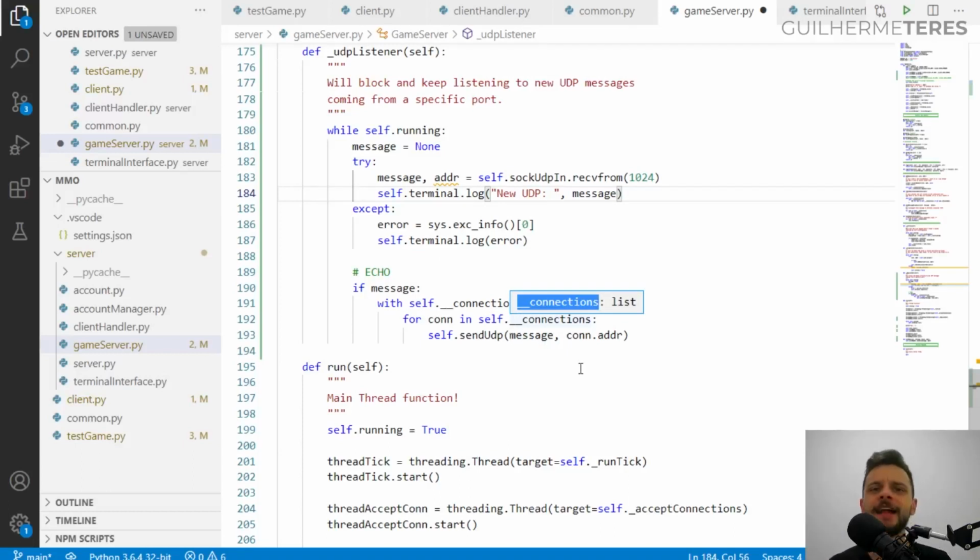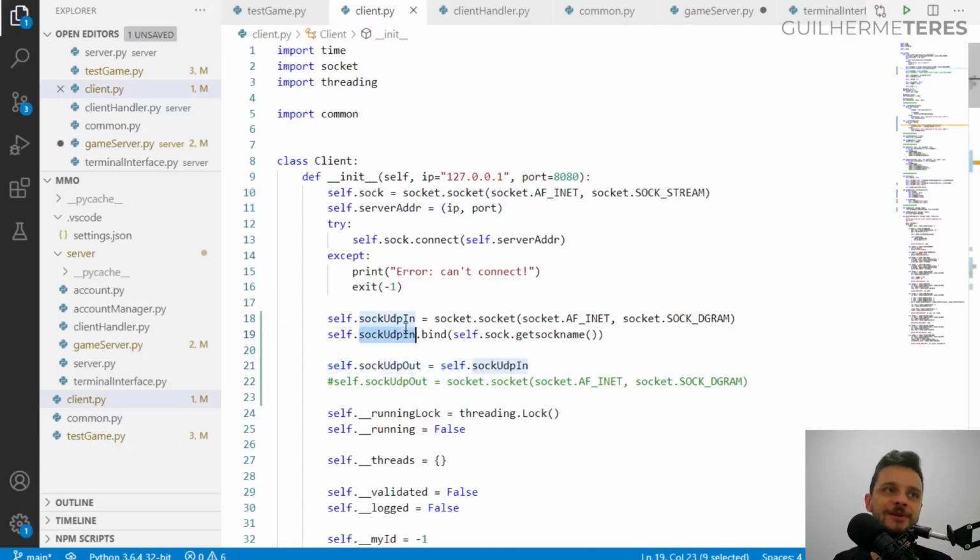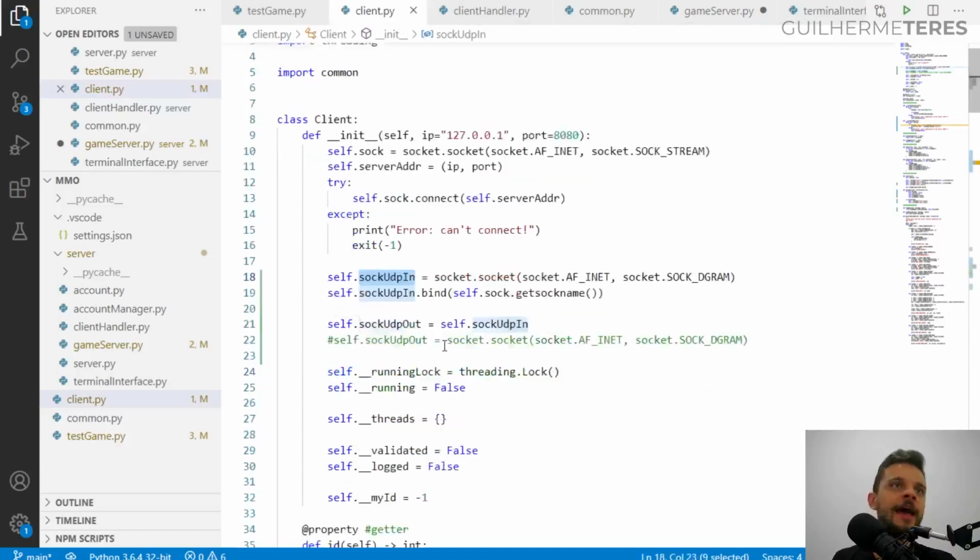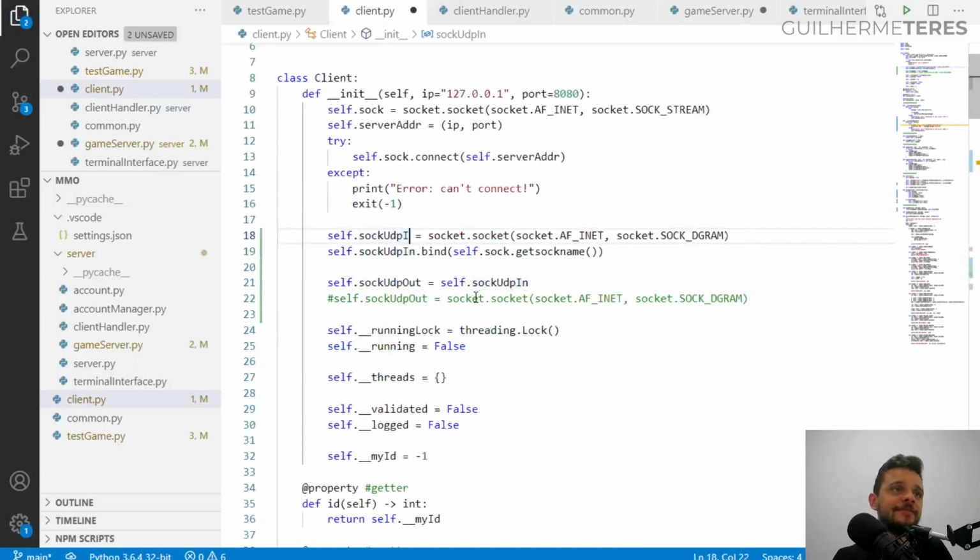Okay, and I had to change some stuff in the client as well, because when the server disconnects, the client crashes. So I changed that. It was not a huge problem. I just needed to close the UDP socket, and that's basically everything that I had to do.